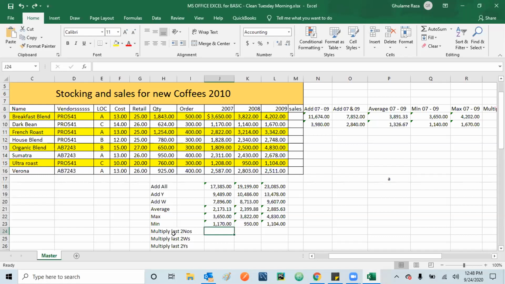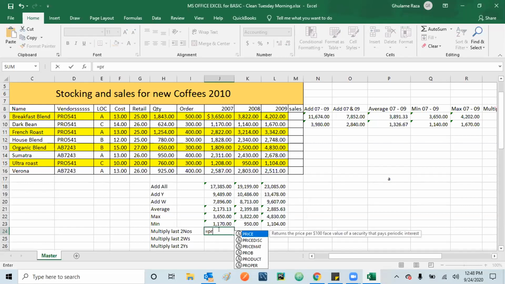So what I mentioned here, multiply the last two numbers. The formula is the same, equal PRODUCT. And then we want to multiply the last two numbers, which are 1208 and 2587. So we simply select these two numbers the same way, drag down with the mouse and enter.